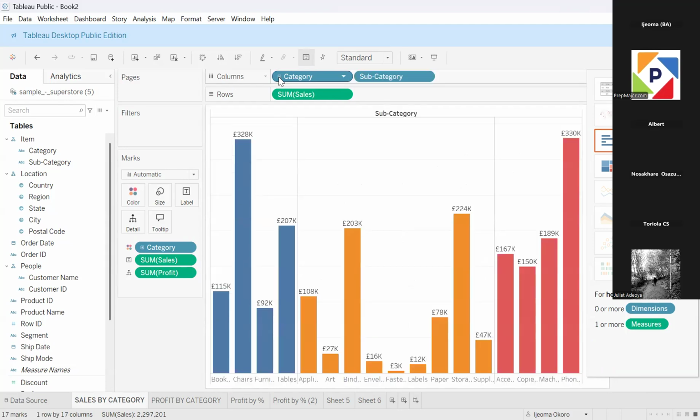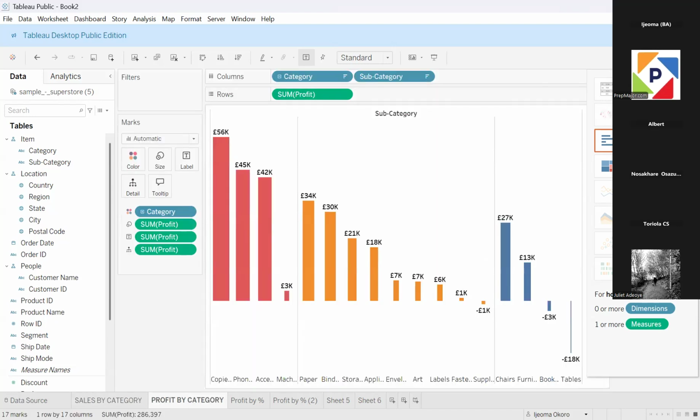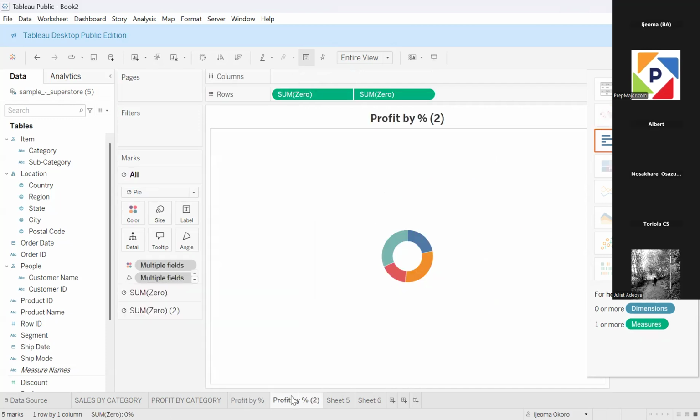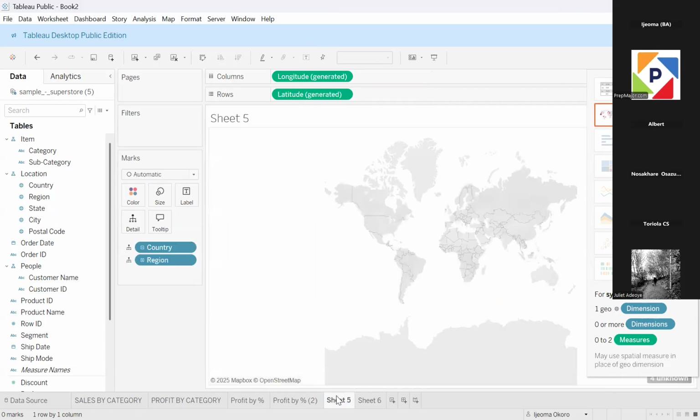Okay, go to profit by category, let's say. Click on profit by percentage. Go to your profit by percentage too. Now go to the next sheet. Okay, now let me ask you a question. When we created the region from states, did you do that? Not today, in our very first class.